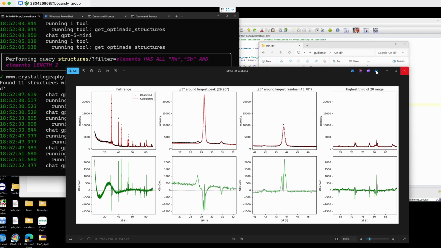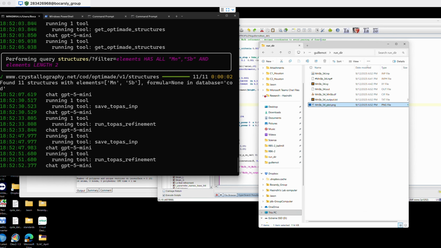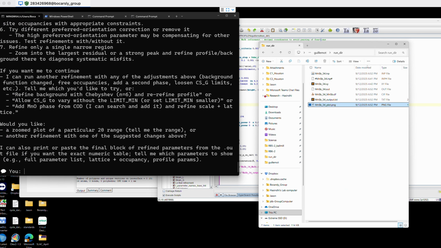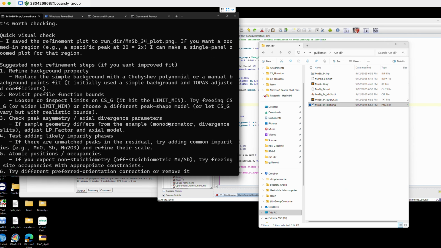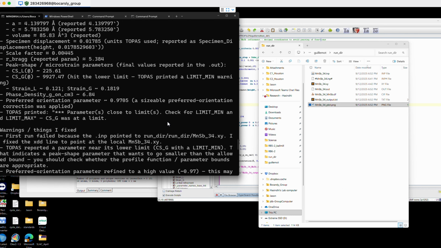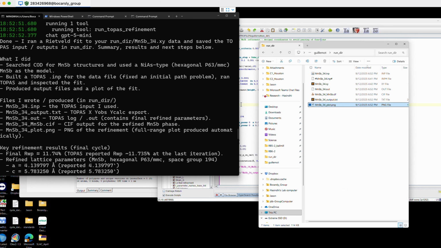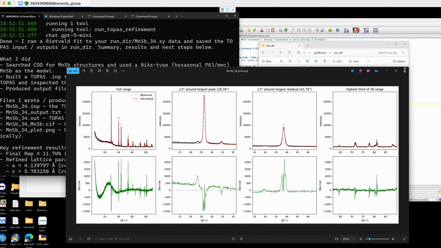And when it finds ones that it thinks are likely, it will write an input file for Topaz, and it'll actually run the third-party Topaz software to do a Rietveld refinement, make a plot, look at the plot, and then summarize what it thinks about the next steps. Okay, it gives us quite a lot of information, including how good or bad the refinements are, a summary of what it's done.